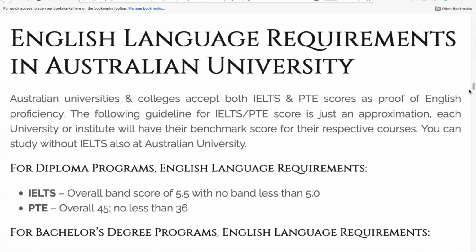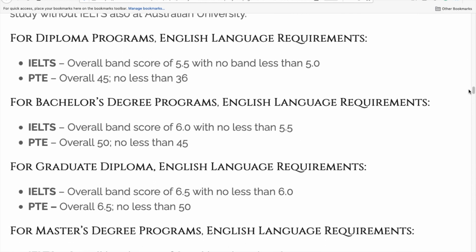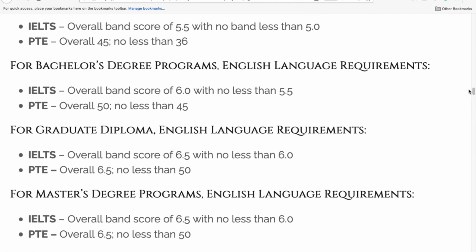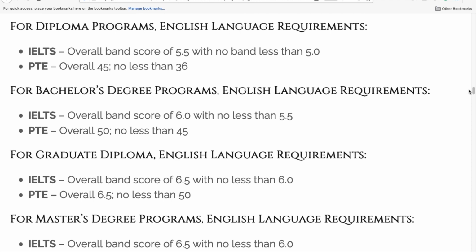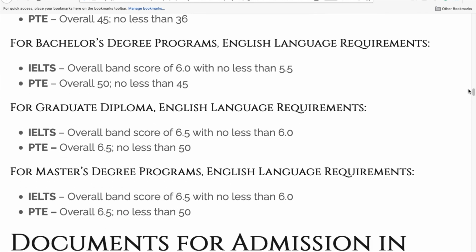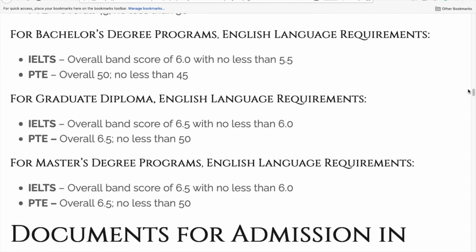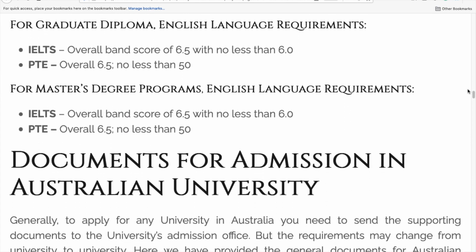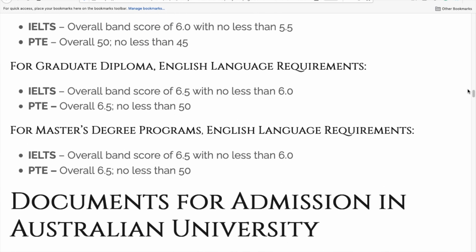These are the English language requirements in Australian universities. The following guideline is just an approximation. Each university or institute will have its own benchmark score for their respective courses. You can study without IELTS also at an Australian university. Check later in this blog how you can study in Australia without IELTS.